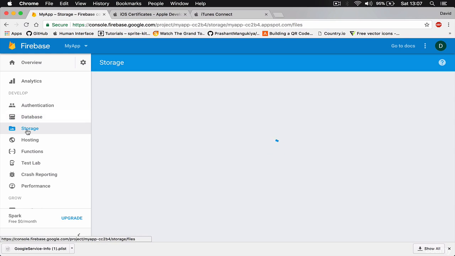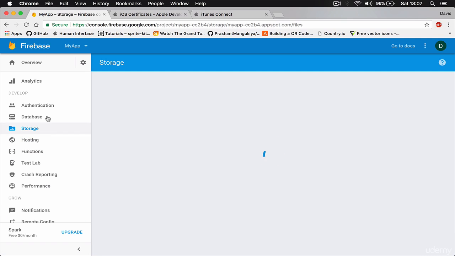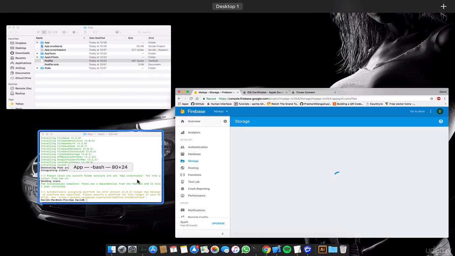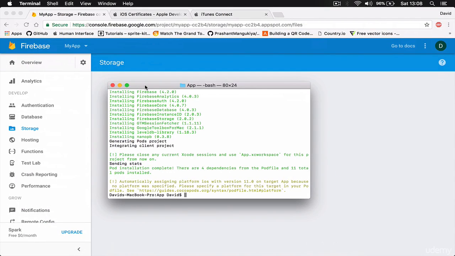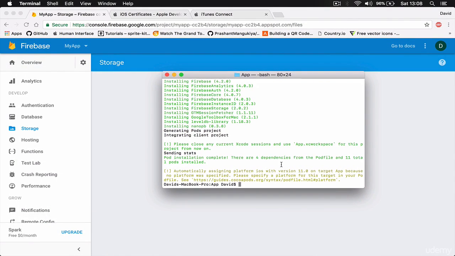Then we are also using the storage. Again, this storage part has its rules. Let's wait until it gets loaded. It takes some time. All right, let's jump to our terminal.